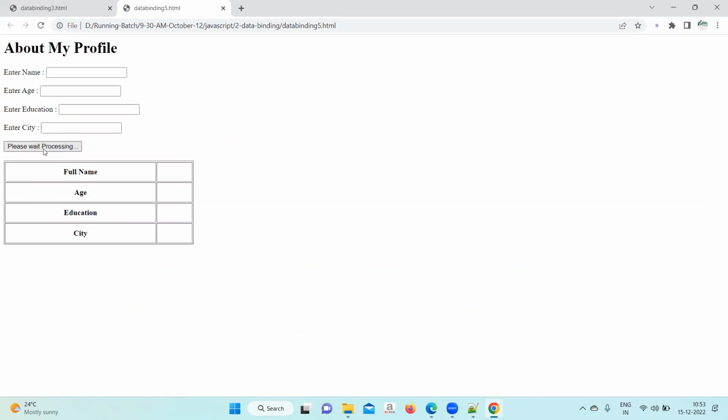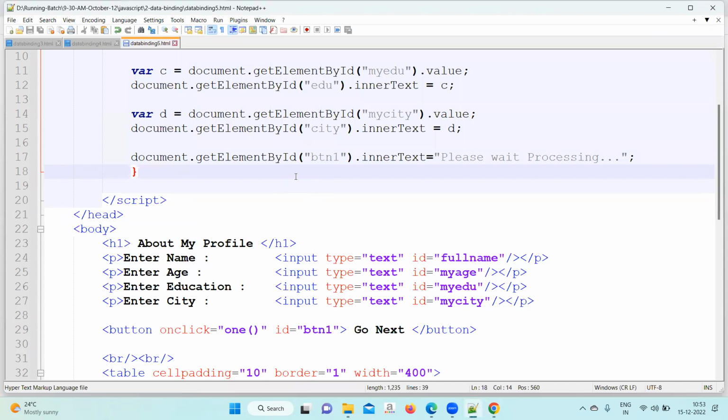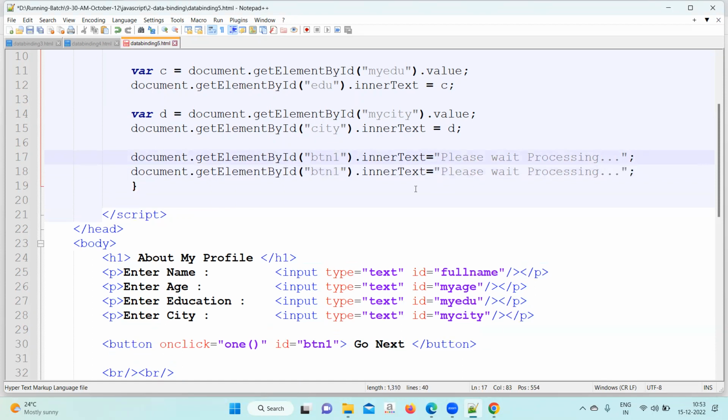If the user is a mature user, he will not click again. But if the user is an irritating kind of user, he will see the message saying please wait processing and he will say try again. He will click again and see what will happen. For those kinds of users, you can add one more line. Copy and paste the same line below. A mature user will wait after the text changes to please wait processing. But an immature user will click again. So for the immature user, we will disable the button, so he cannot click it.